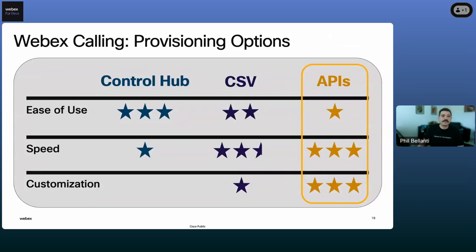But let's just compare the different options available for provisioning, the provisioning side of things. The easiest to use, you don't really even need to be a developer. It's mostly point and click, inside of Webex Control Hub. So, navigating Control Hub for administrators is really straightforward. They have a great user interface there, very intuitive.